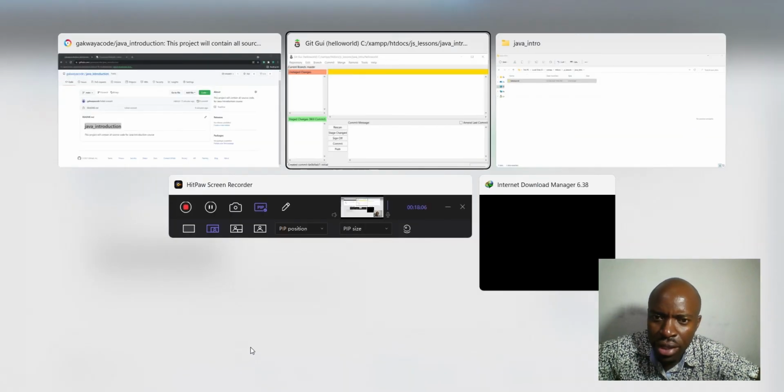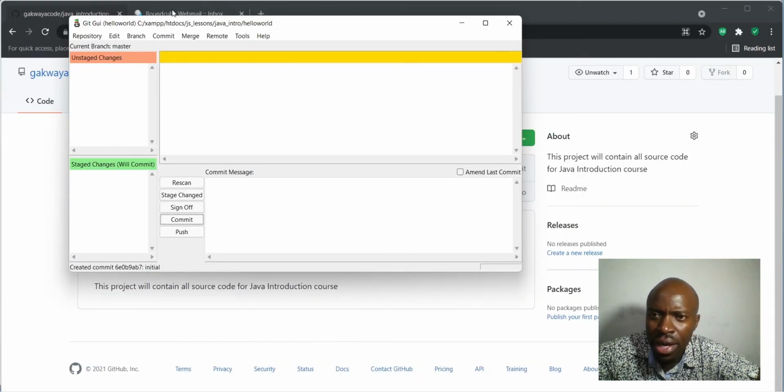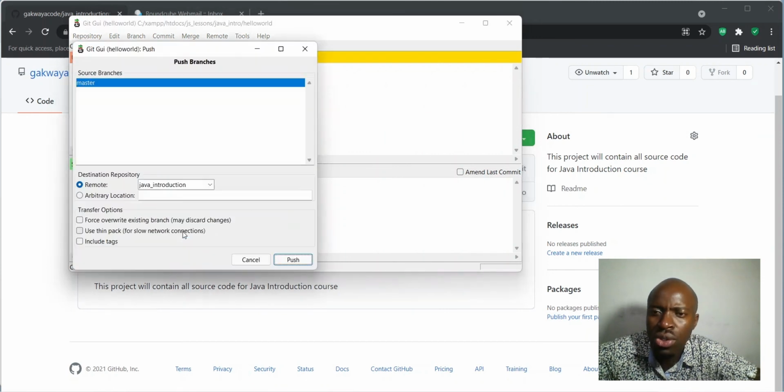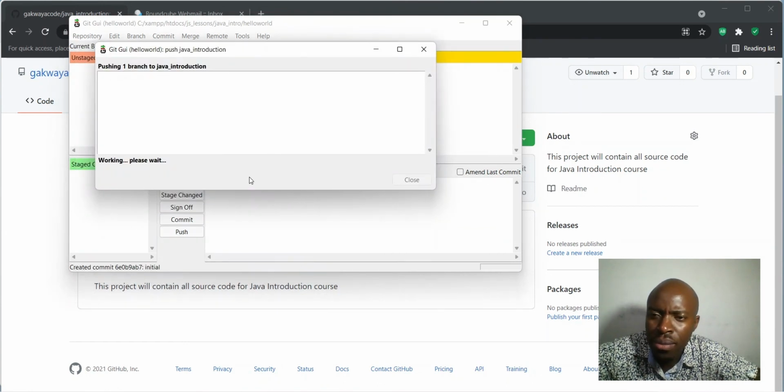After that, we go back here. Now if everything is good, we have to come here to push. When we want to push, we click on push, and it says master, or the remote is that. So I can say go ahead.